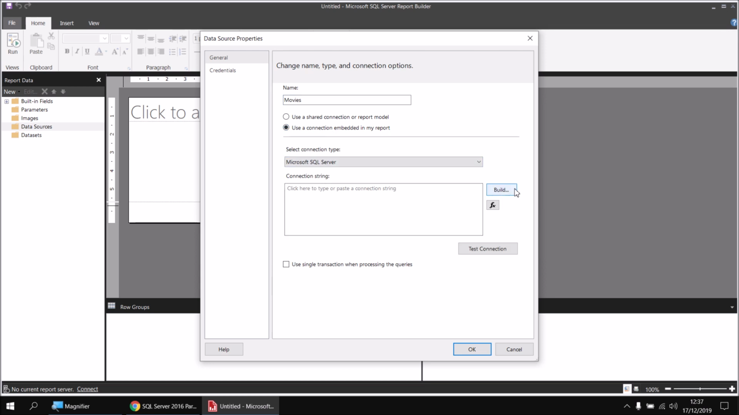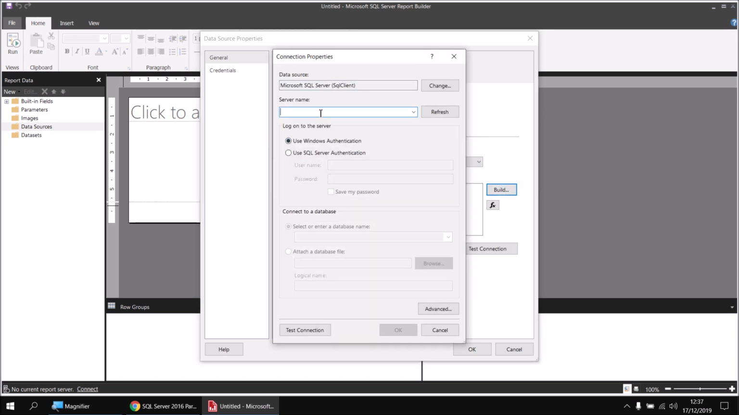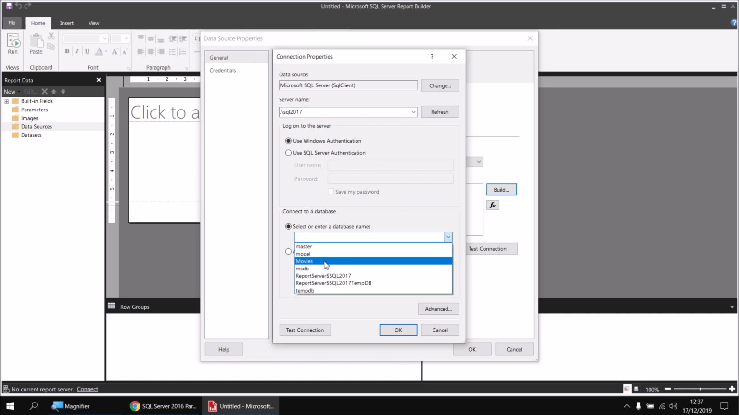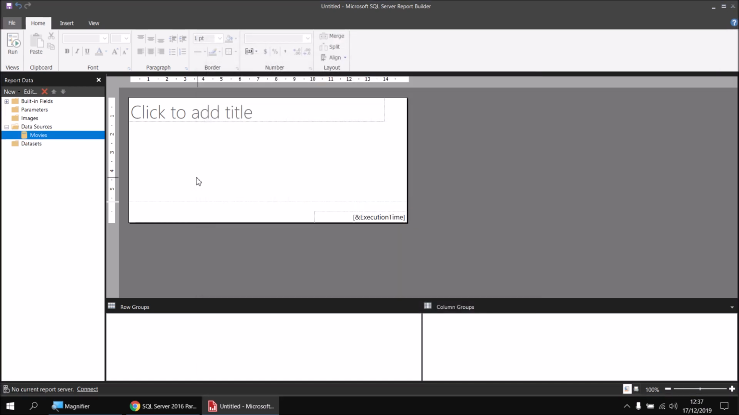I can then click the Build button on the right-hand side to get a bit of help with creating my connection string. The server name I'll connect to in this case will be .\SQL2017, and then from the drop-down list towards the bottom I should be able to select my movies database. Having done that, I can click OK and OK again.